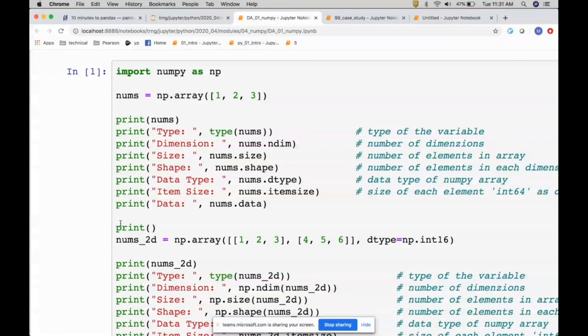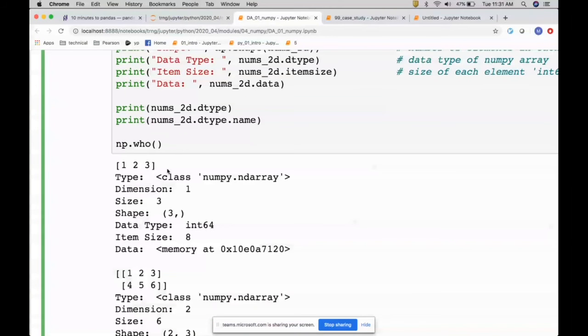If you look here, I have 1, 2, 3. What I created is called the NumPy ndarray. It's a one-dimensional array of 3 elements, and the shape is, it has only one dimension, so the shape is only 3 elements. Data type is int64. A 64-bit integer takes 8 bytes, so each element takes 8 bytes, and the data is available in this location in memory. You can also get the data by reading it separately, right?